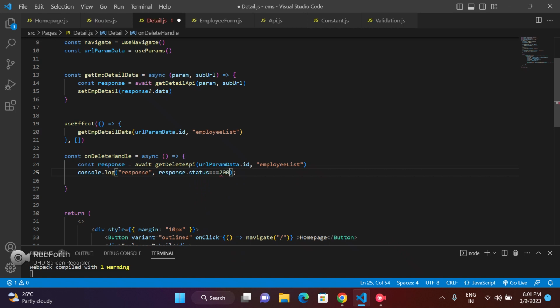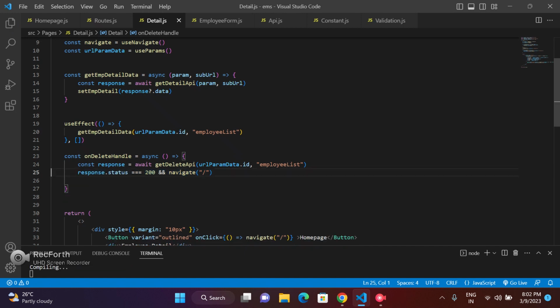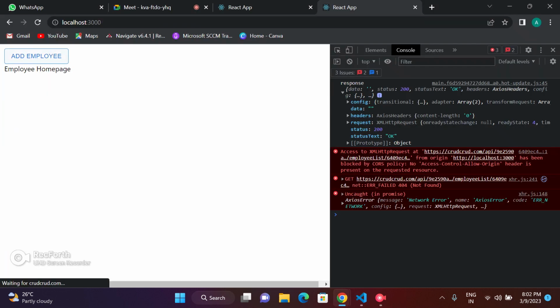Response dot status triple equal to 200. So we'll check the condition. If this is 200, then what are we going to do? We'll navigate to the home page. This is optimized code rather than writing if and everything, so you can directly write this. This will also work.